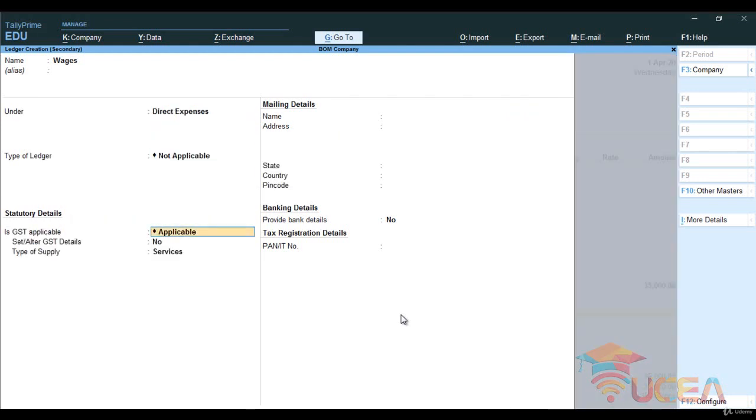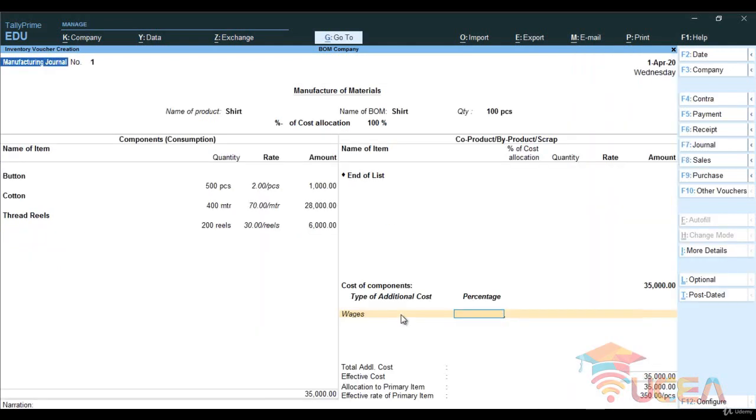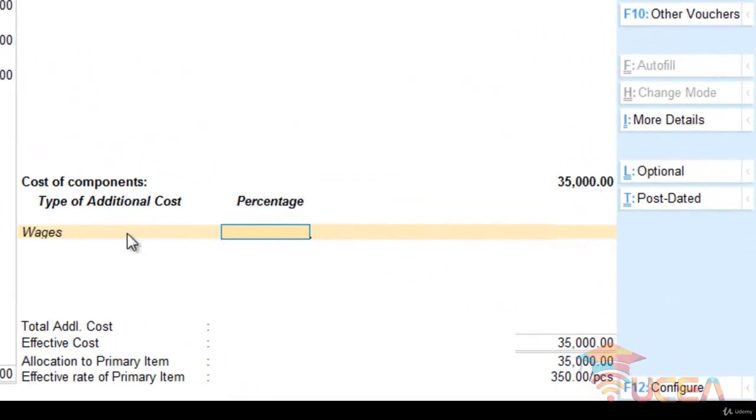Not applicable. GST applicable, okay, and here set or alter GST details, so I'm not selecting this. Type of supply, service. Okay, fine. Now here it's asking, whatever is the cost to create the shirt, what percentage of that particular cost is required as wages. So let's say I am taking 10%. So 35,000 is the overall cost, and 10% of it is coming to 3,500. So that's the overall cost.